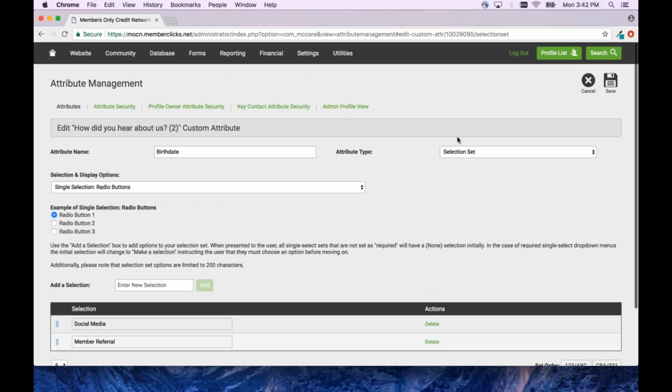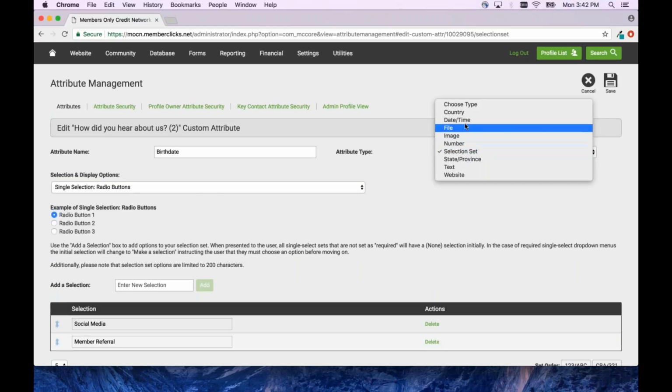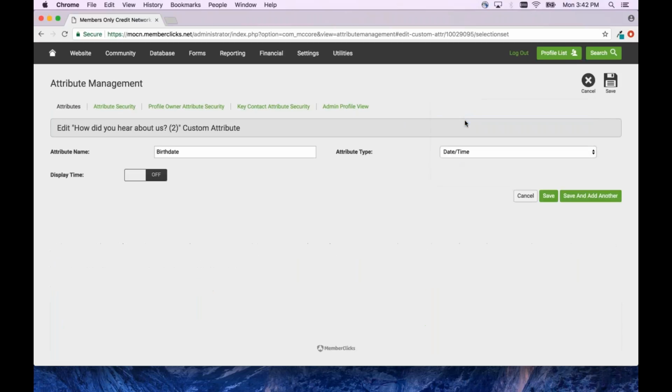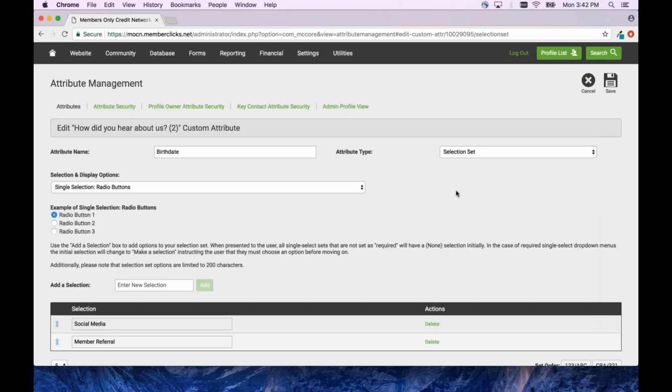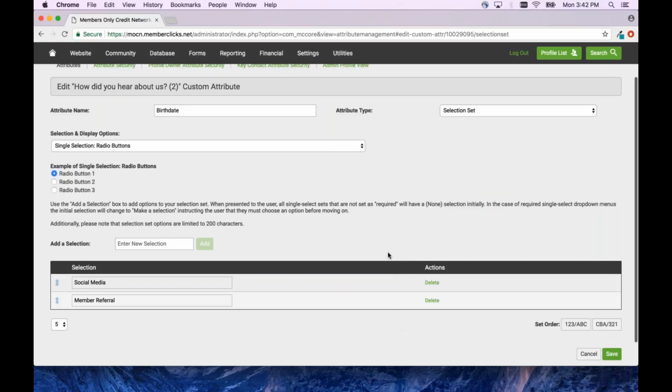And we don't need a selection set for this. We actually just need a date field. Date brings up a little mini calendar. Country is a drop down of all the countries. File allows them to upload a file. Image allows them to upload an image. Number only allows numbers, no special characters or spaces. Selection set is what we were looking at just a moment ago, where they have options to choose from.